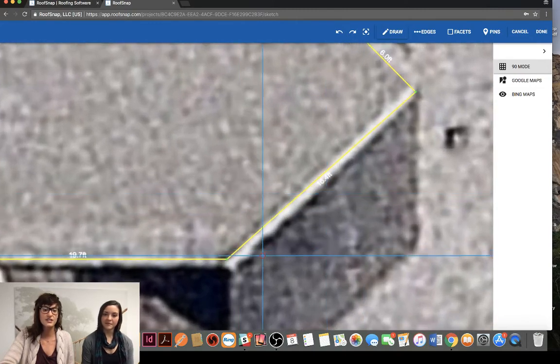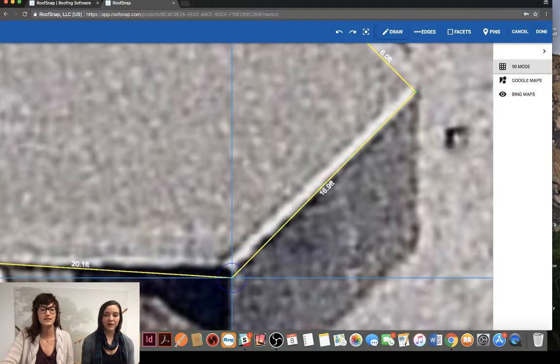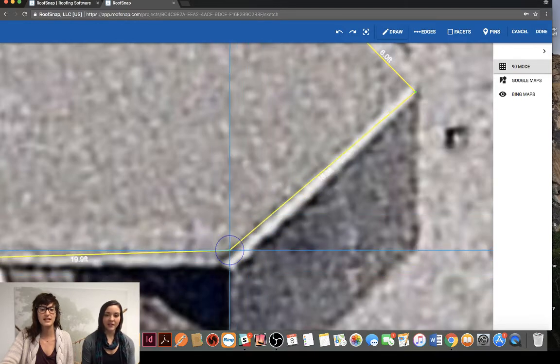And Chelsea, how do I adjust a line here in RoofSnap? I believe you put the cursor on the point and right click and then drag that point over to where you want it. Nice. And then left click to drop it. All right, wonderful. That is very helpful.